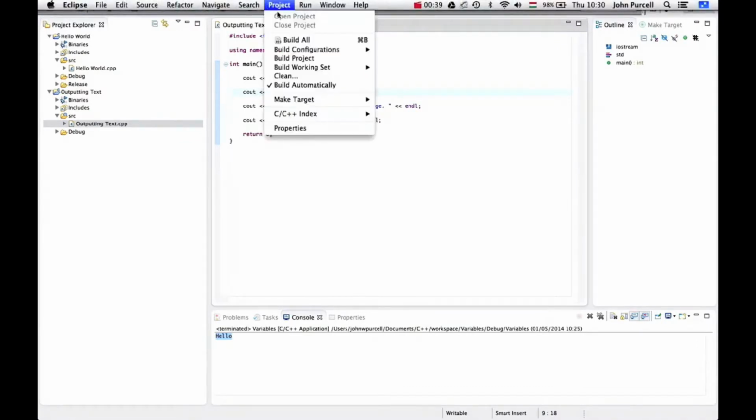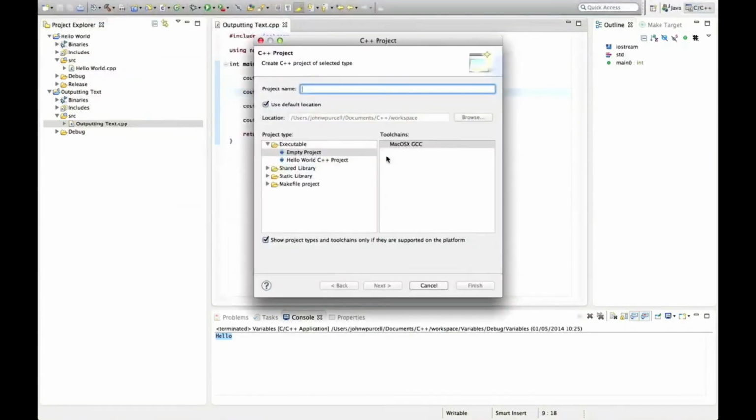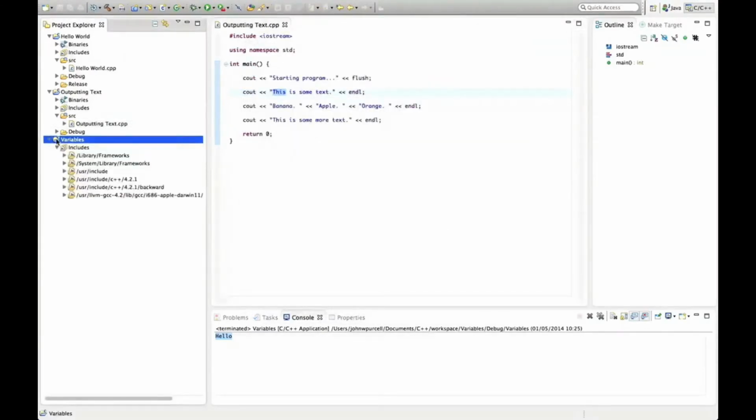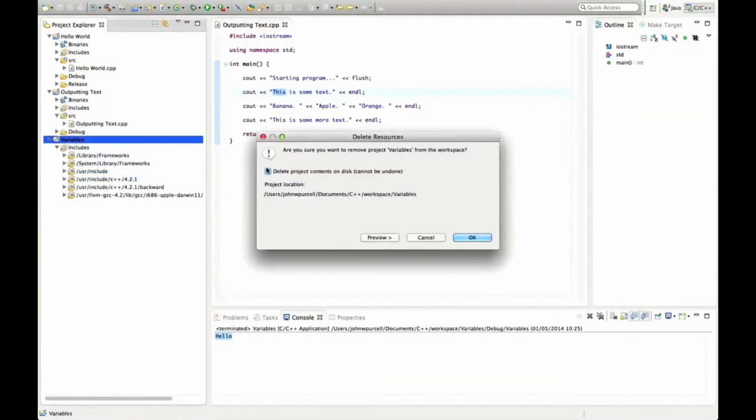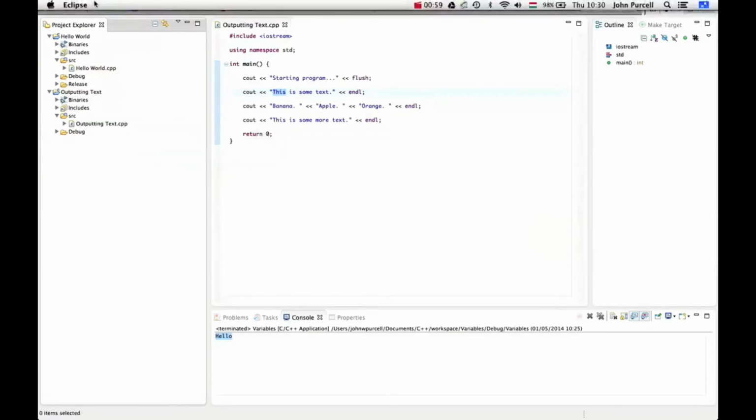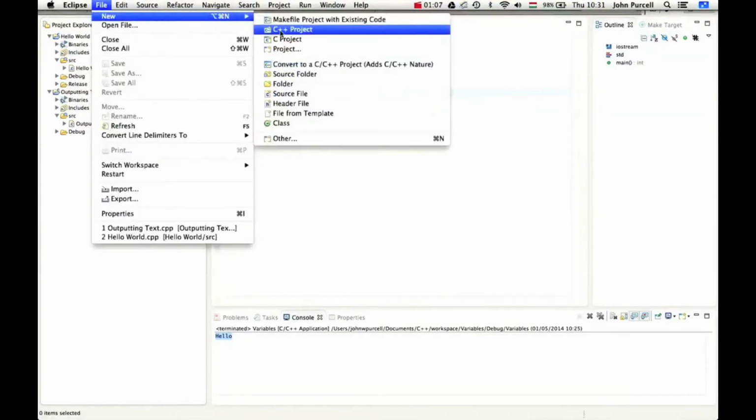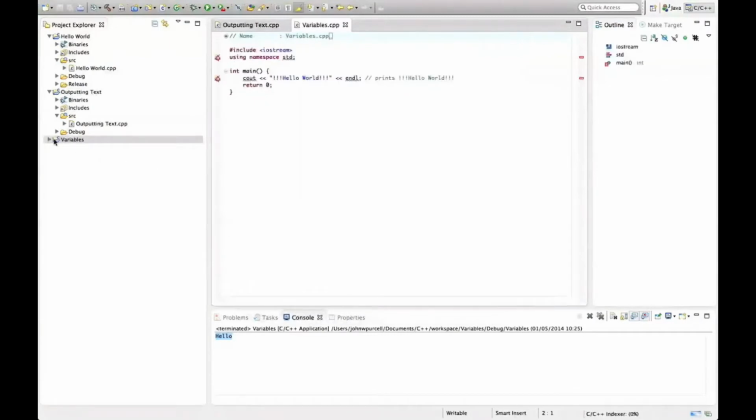So let's go to File, New C++ Project, and give this the name variables and click Finish. Actually, what I meant to do was delete that. I'll delete the project contents on disk as well, because what I really wanted to do was use the basic project template. So New C++ Project, Hello World C++ Project, variables, click Finish, and there we go.